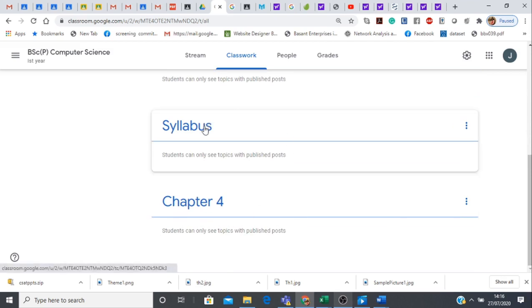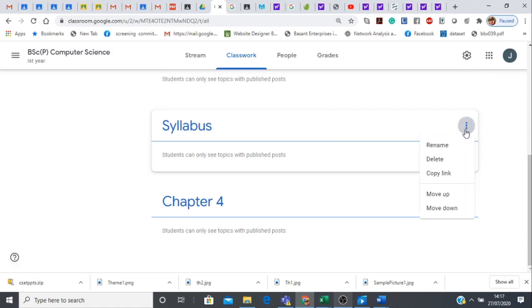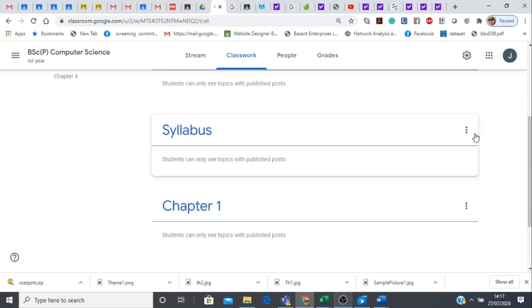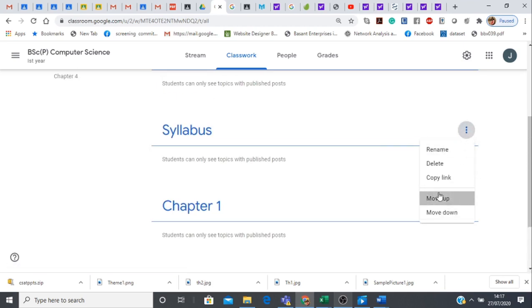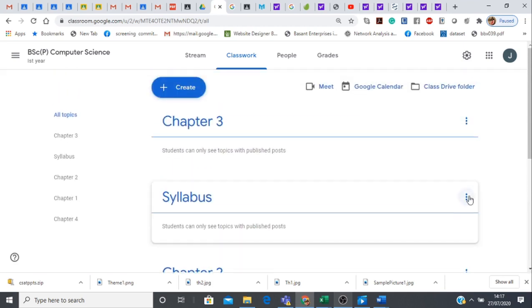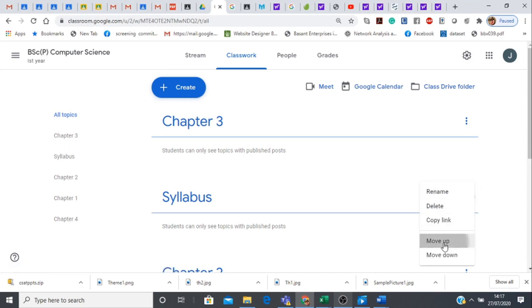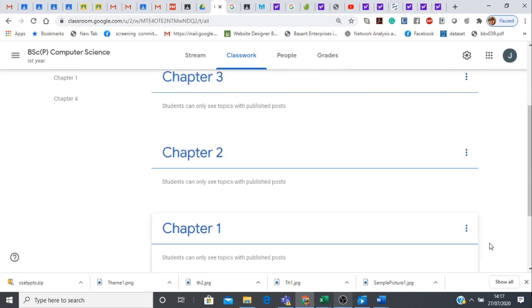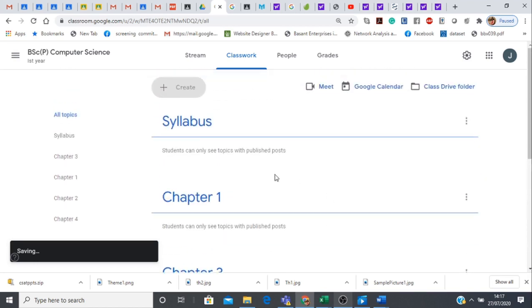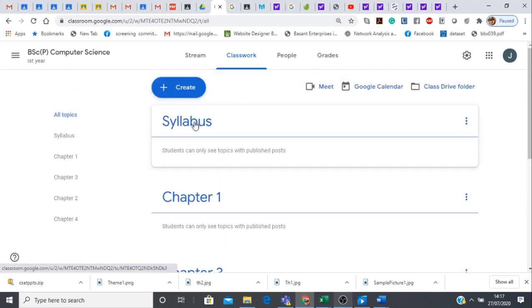But if I see the topic of syllabus, I can click on this and I can say move up because I may want it at the top. So I can move it to the top of the page. So again I'm moving up. Now we can similarly move chapter 1 up just by clicking on the three dots and we can say move up. So syllabus has been moved up.